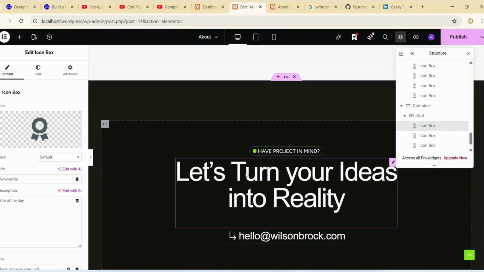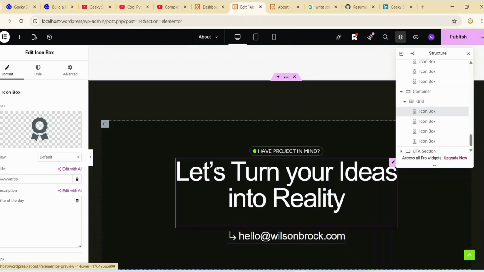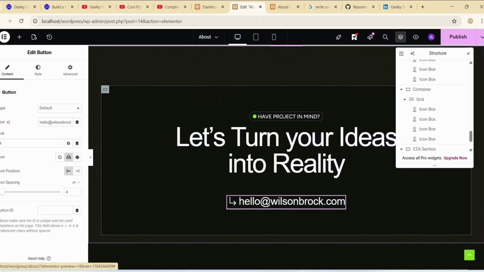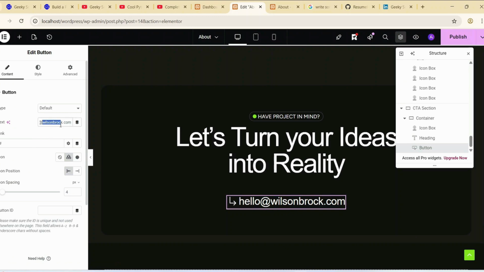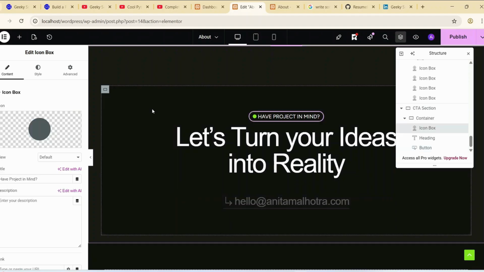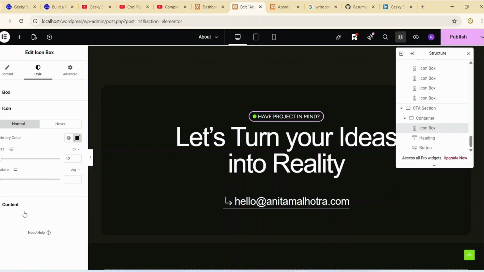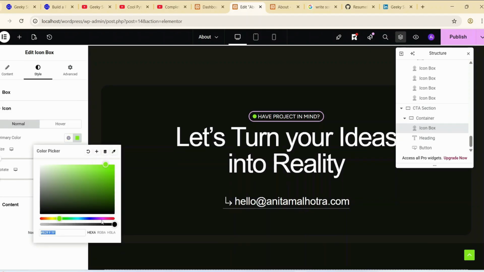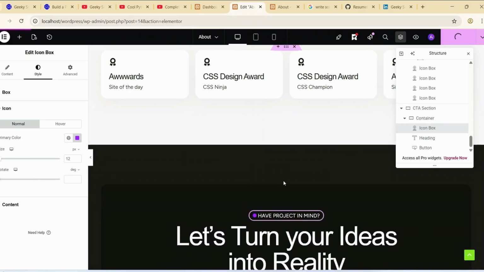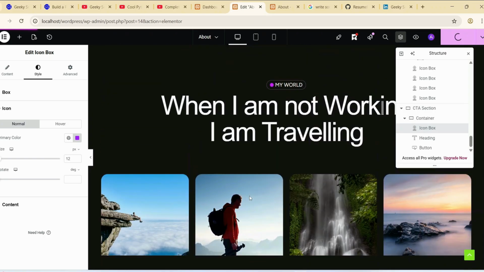Okay, so that's pretty much it. Let's turn your ideas into reality. Again, it is the same thing that we have done. You need to modify the email ID over here to Anita Malhotra, and you need to of course change this color to violet. Yeah, so this is it. Just publish it. That's pretty much all about our home page.